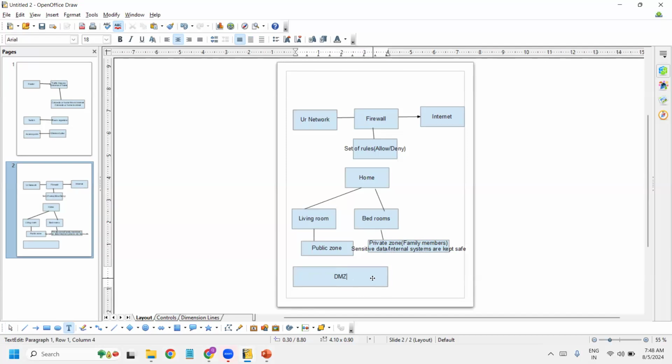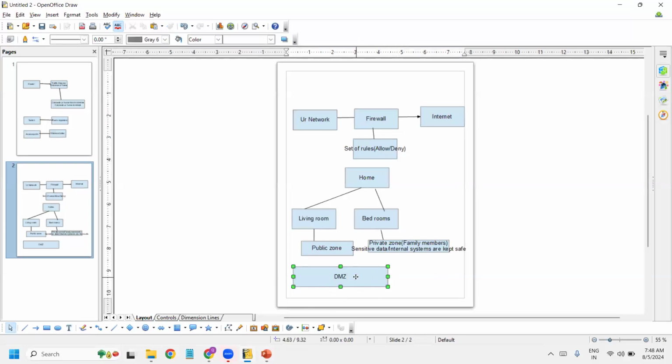Okay, I'll give you one example for this. Let's say you have a front yard at your home, like in front of your entrance, you have some front yard. So visitors can come and knock your door, but they don't have access to inside your home, right? So this is nothing but a demilitarized zone.